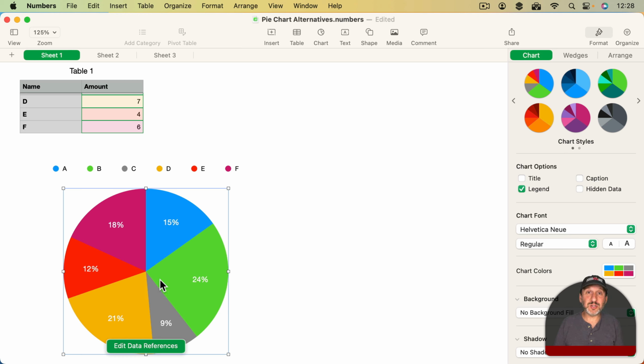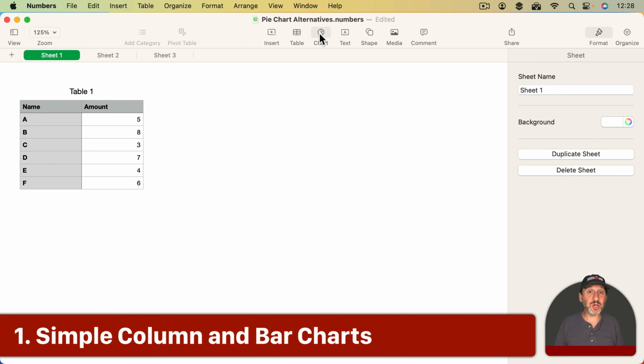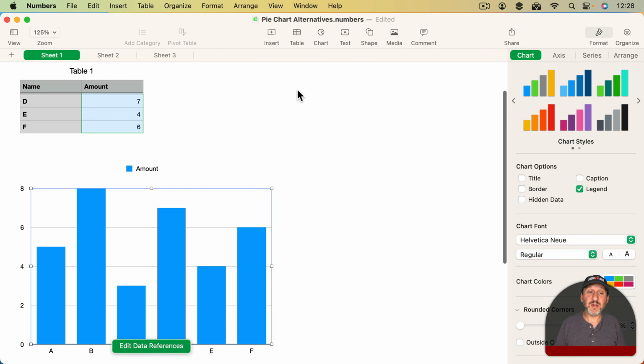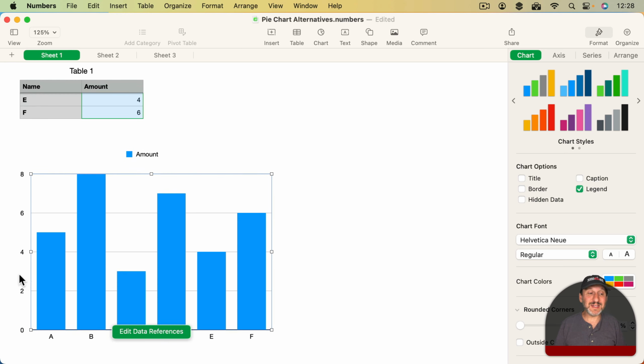But what if I wanted to do something a little different? I could, for instance, just create a simple bar chart or column chart. So for instance, let's create a column chart. When I create it, you can see each of these different columns represents a different numerical value here. All I need to do really is get rid of a lot of the extra stuff that the chart has.